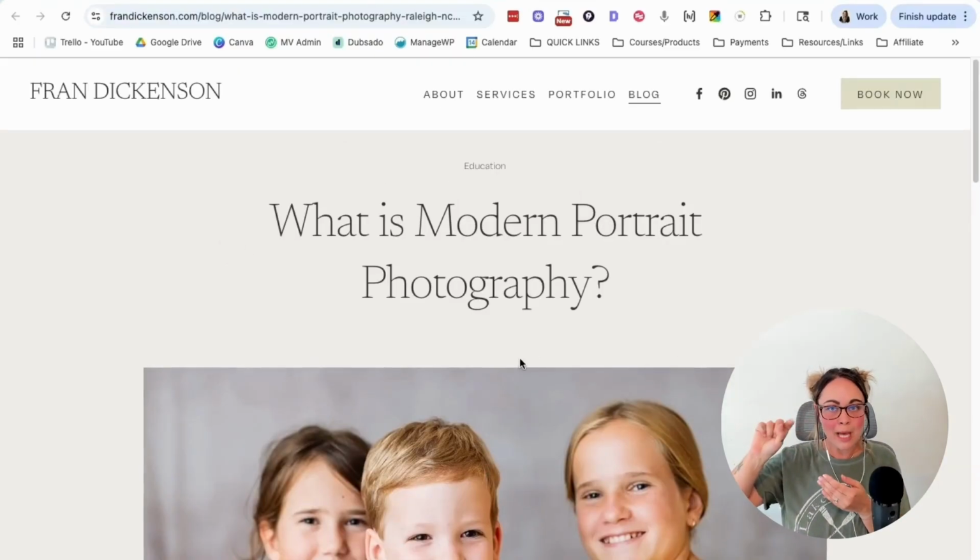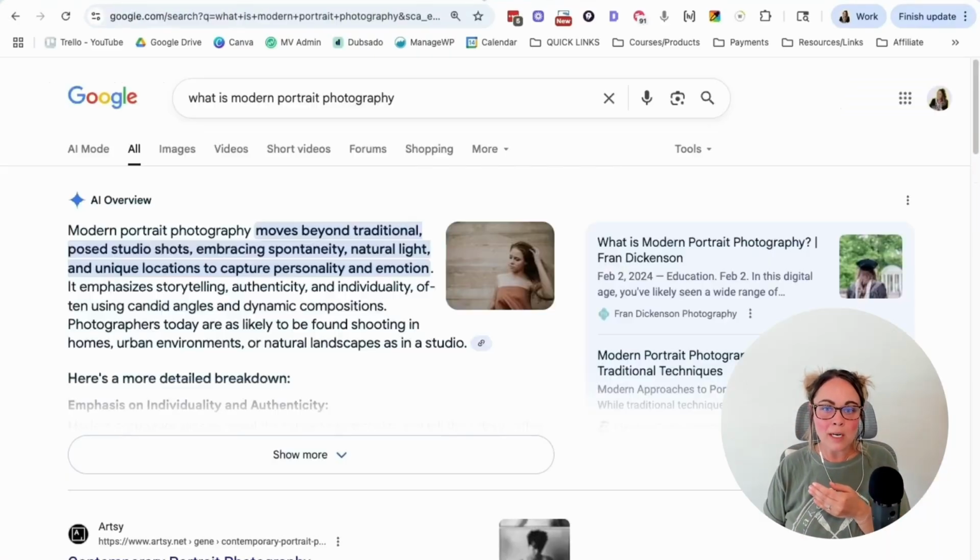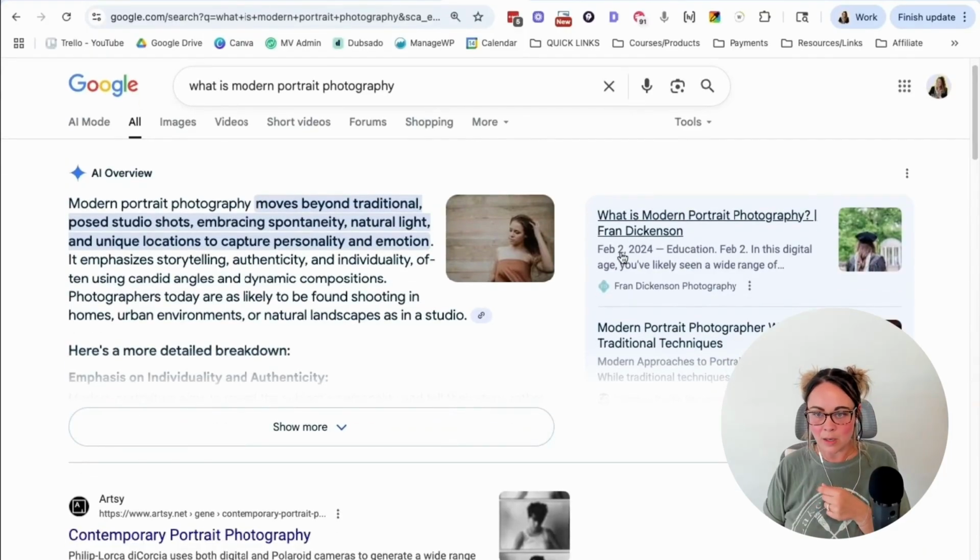But basically, after you go through and you update this blog post, what you can do is you can change that publish date so that when Google posts it right here, this date will change because it's updated content. Okay, so you don't have to keep this old date if you don't want to.